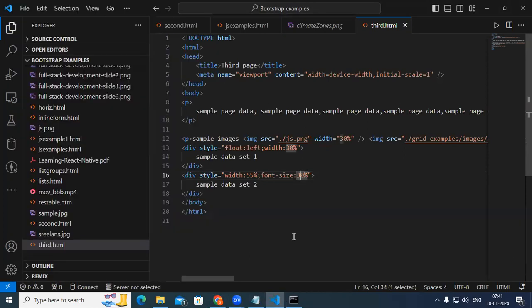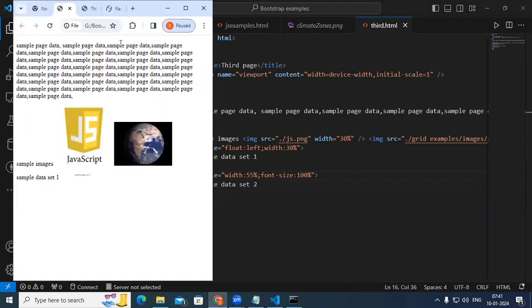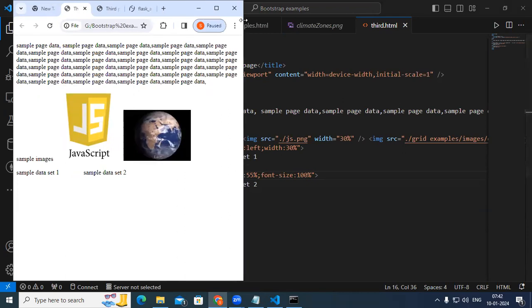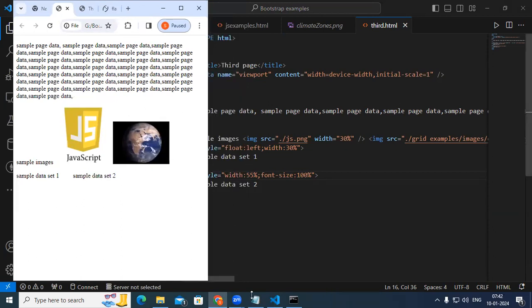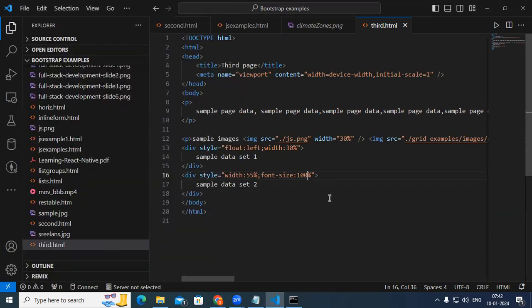Then here, go with 100%. What happens? See, we go with 100%, and here we refresh this. Now when you increase it, it will not change. Nothing will happen to that. It's always 100%. So font size is always 100%. In this case, we haven't specified any particular point size, we just specified 100%.